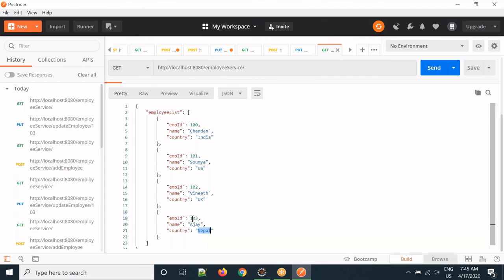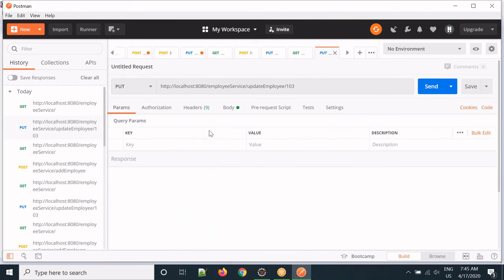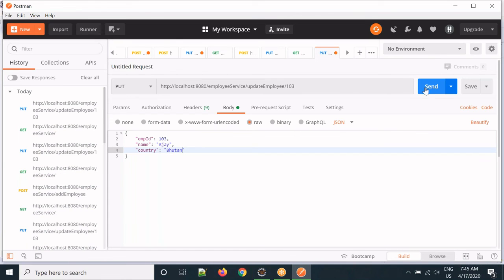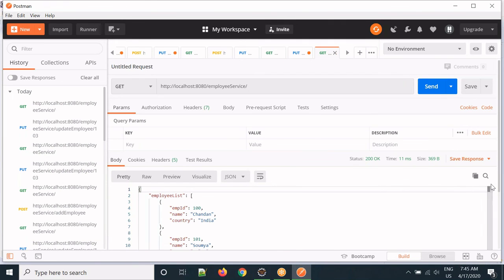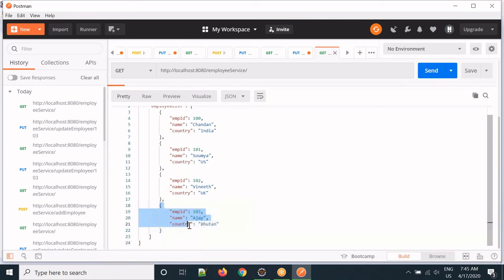So if you want to change any value, then you can simply send a new request through the put method. The put method is used to update particular data. So let's say if I use it here, you can change this particular data as well. Just click get, send. So this particular value has been changed.